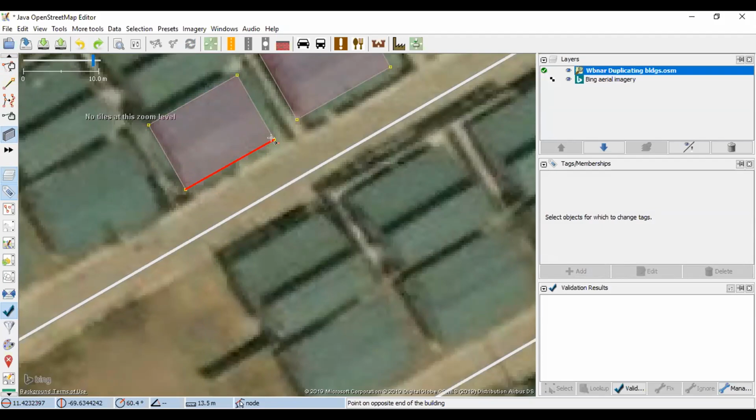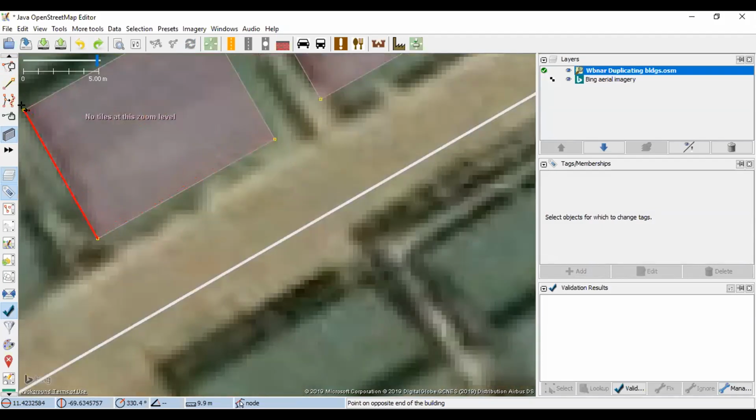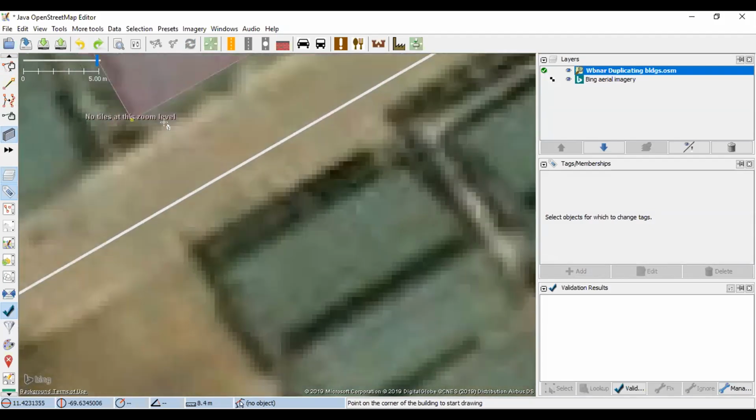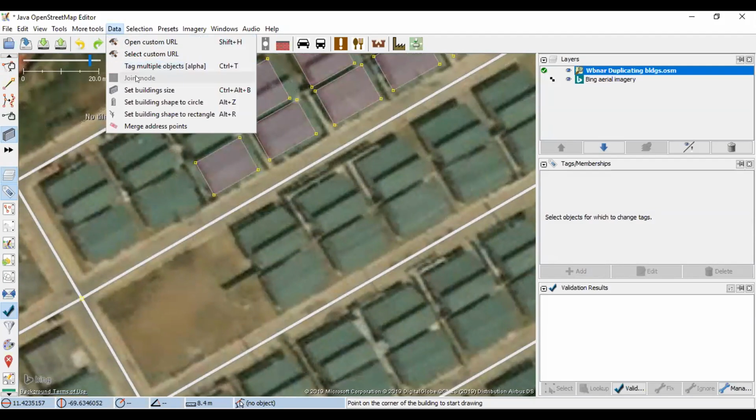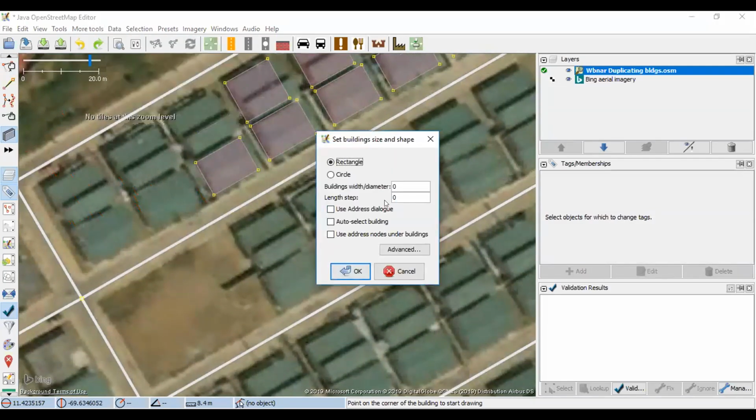And if I check the other side, it is 9.9 meters, right? You can see that down the bottom there, 9.9 meters. I press Escape to come away from that. So I will then go into my data, set building size, and this comes up.